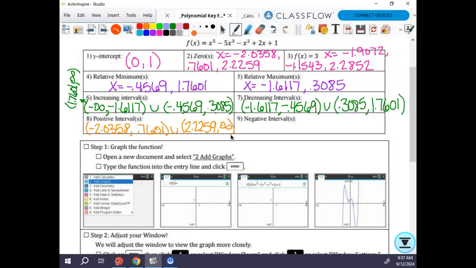Negative intervals kind of fill in the gaps there, right? Negative intervals, I'm starting at negative infinity, going until negative 2.0358. And then I'm negative again between these two zeros, 0.7601 to 2.2259.